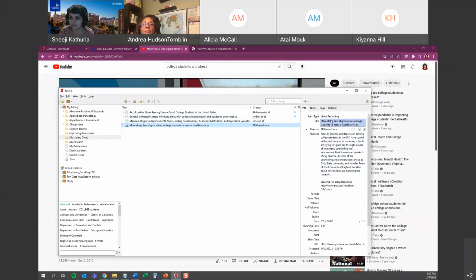That has been saved and everything. It says it's a video recording. This is the title and all the information. So it's a really good bookmarking tool too. I mean, outside of the citing, if I ever wanted to get back to this item at a later date, I could just double click it and go right back to it.